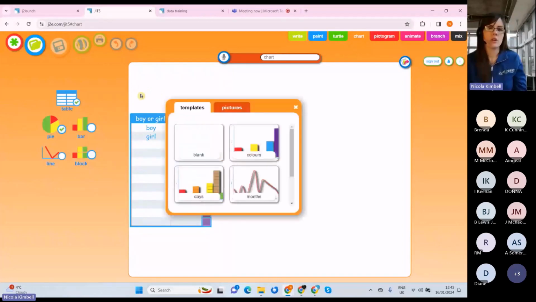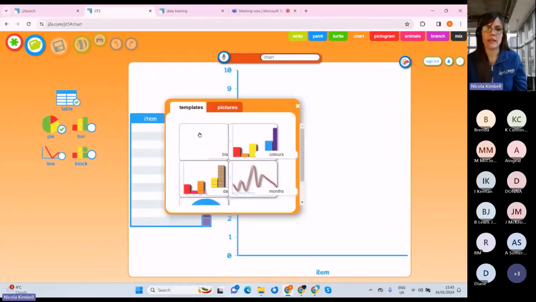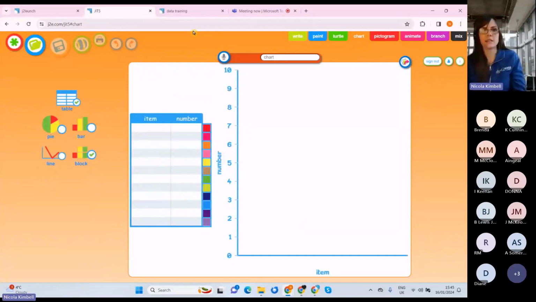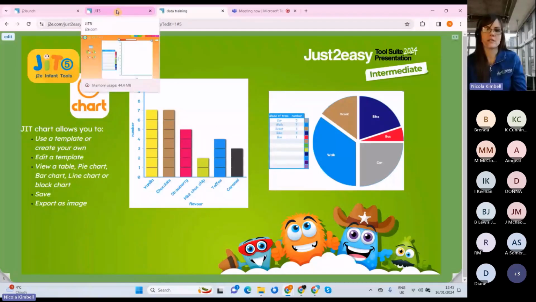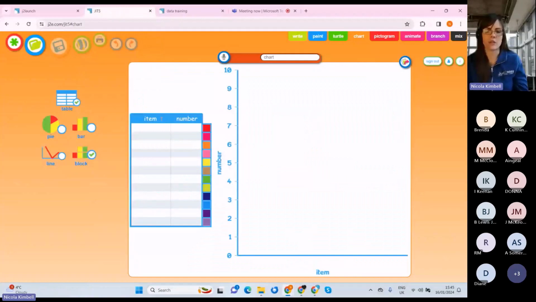So I'm going to create a blank one here, and let me have a think. We're going to go for favourite ice cream. So I'm going to change, first of all, the title of the column. So ice cream, and the number that stays.